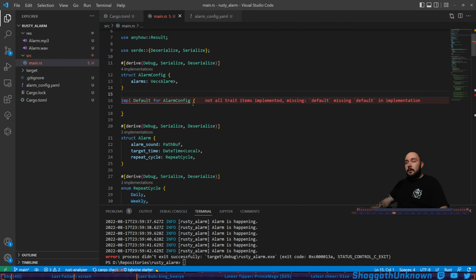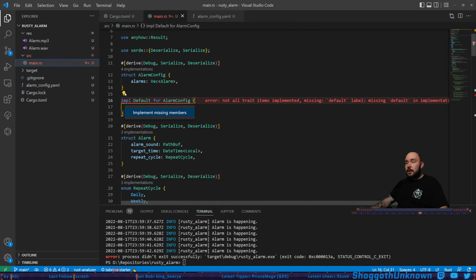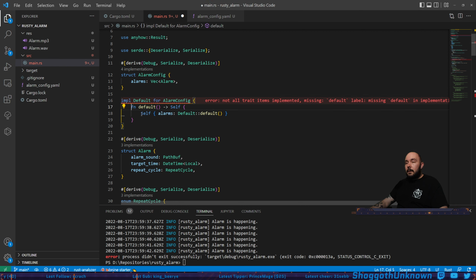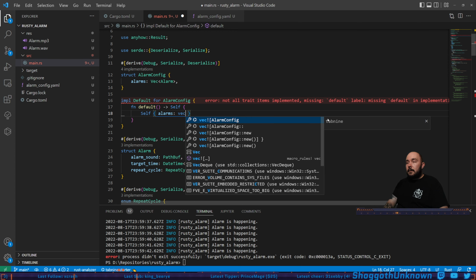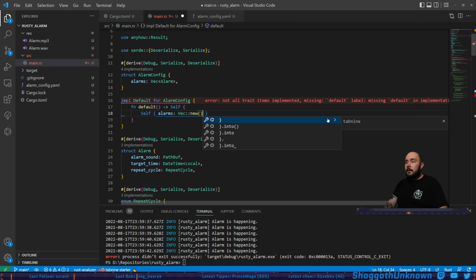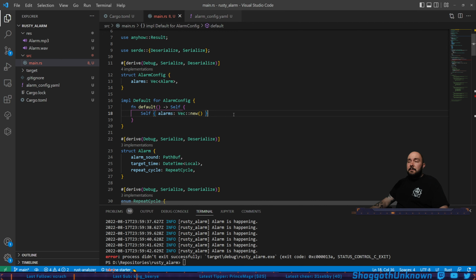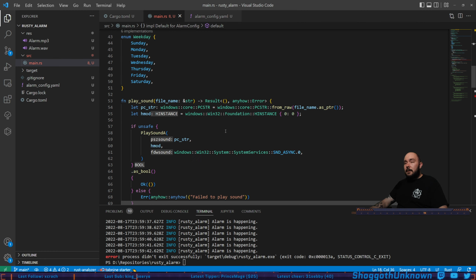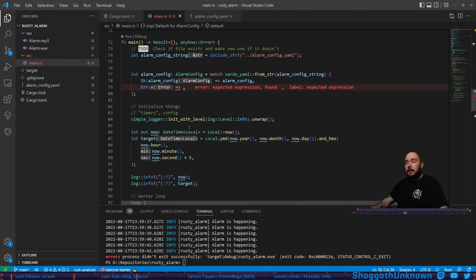And all I'm gonna do here is get it to generate the function for me. I know I could do the macro, but I'm gonna do it this way. So we'll just make a new vector, and it's just gonna be an empty vector. We have no alarms yet, but that's our default. Easy, quick, simple, effective. I like it.